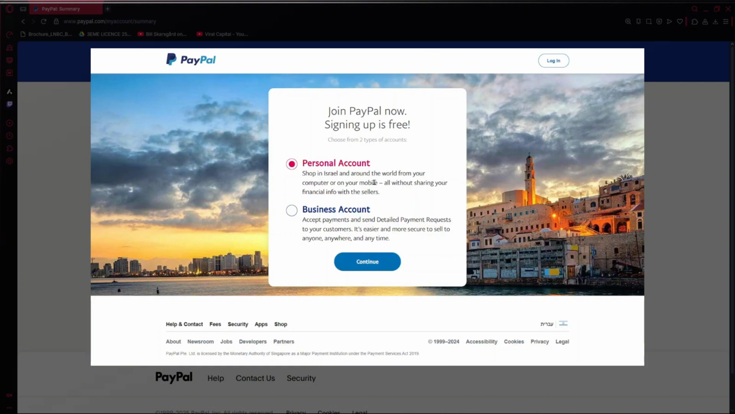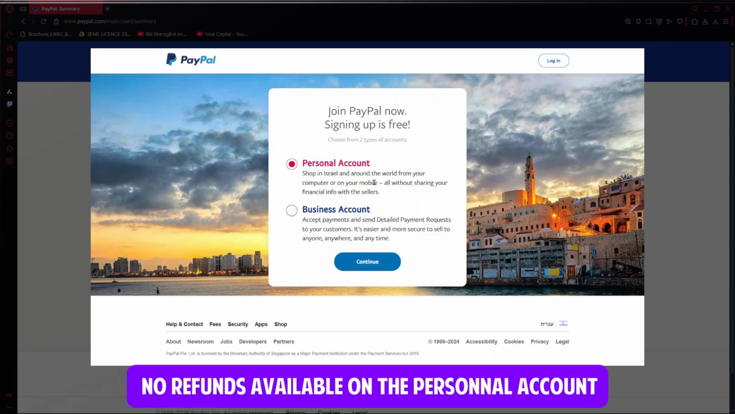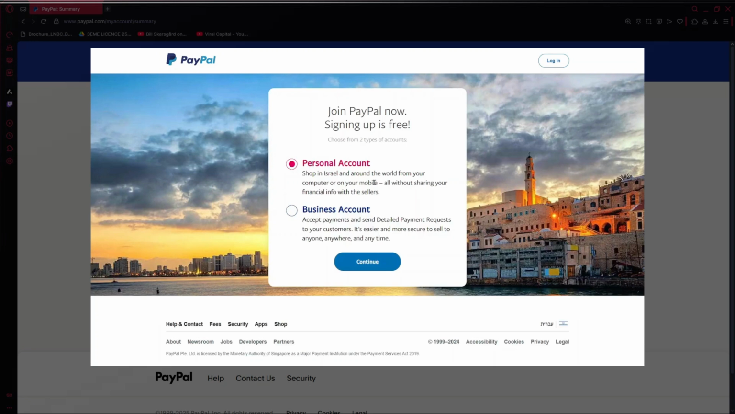Now, the main difference between these two accounts is that with the personal account, the transfers will be made as if it's for family and friends. So there are no refunds in this type of account. But if you do it on a business account, you can refund the client and you can file a dispute with PayPal support to get a refund if you get scammed or if there is a problem between you and the client. So yeah, choose that from the beginning. It will make it easier for you in the next steps.